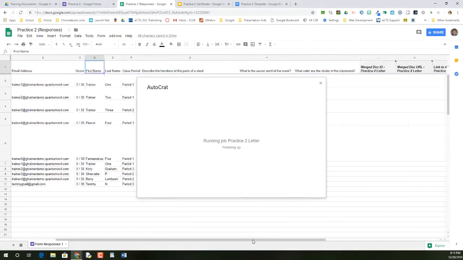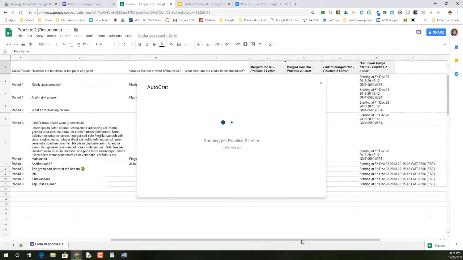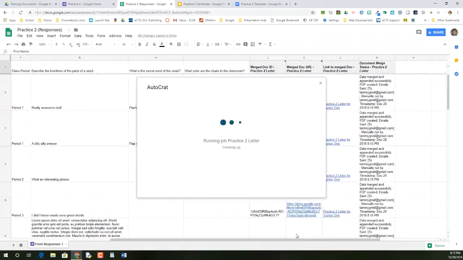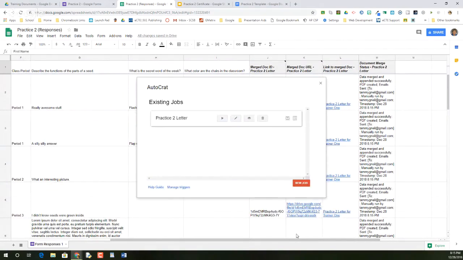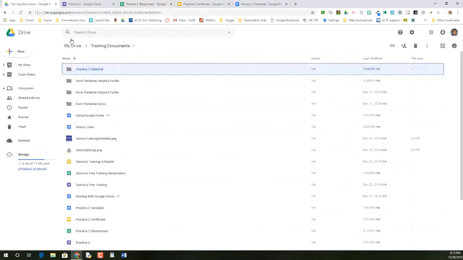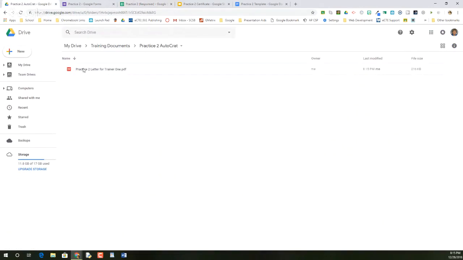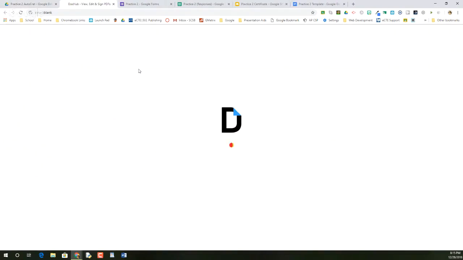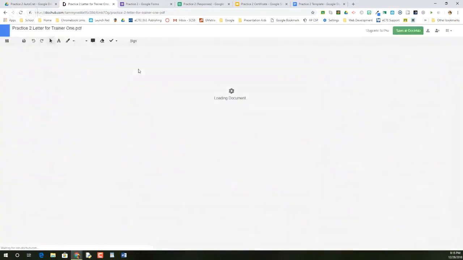And as we slide down, we see all the links and everything that are happening. And it tells us that this has been done. So I'm going to come over here to my training documents, and I'm going to open the Practice 2 folder for AutoCrat. And there's my letter that I wrote. And I'm going to open this and show you how this is formatted.